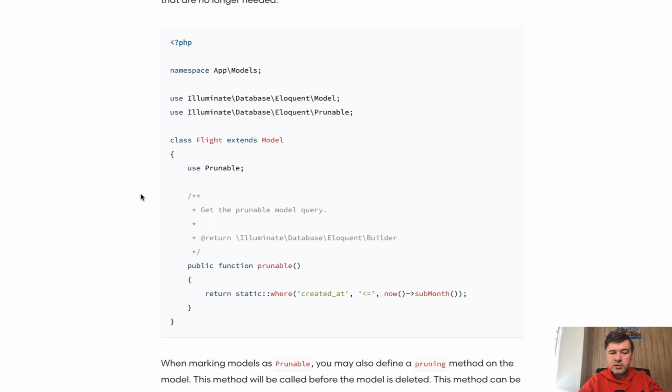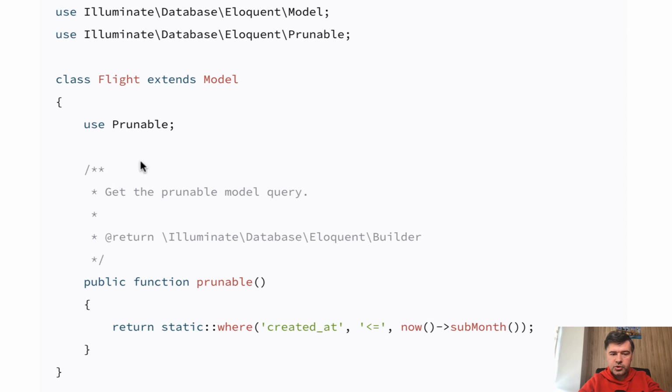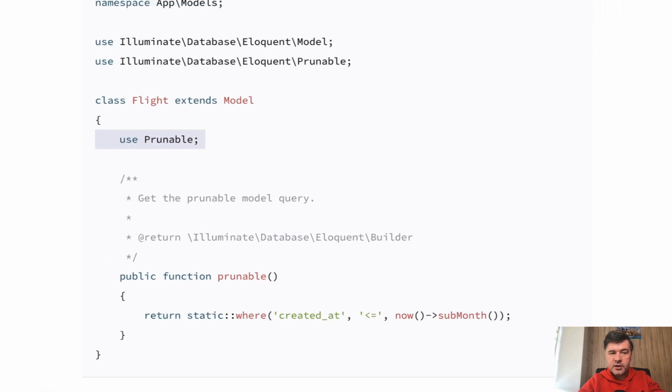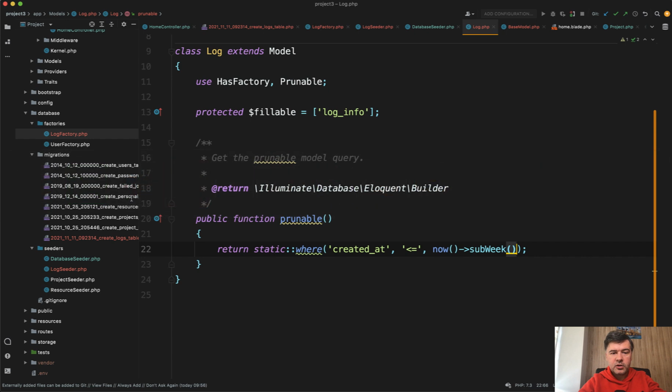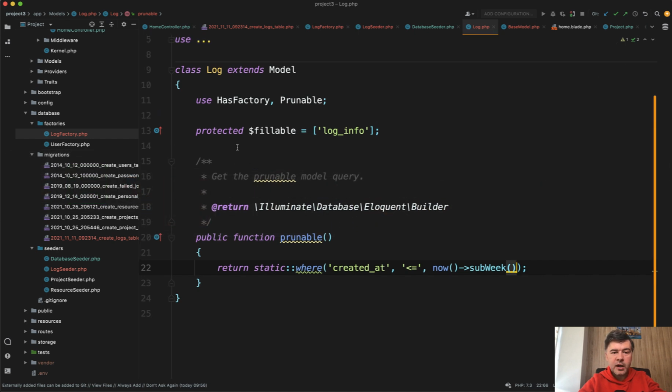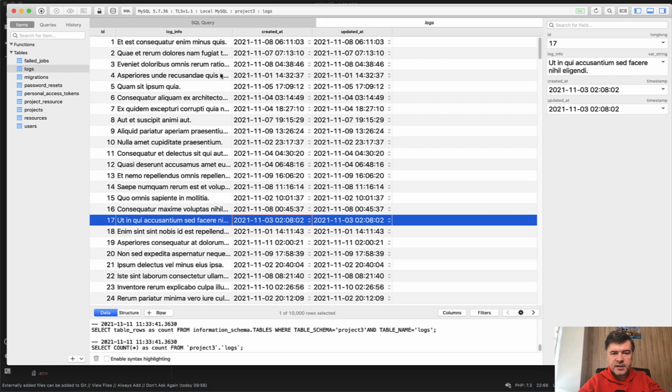So if you want to make a certain model prunable, you just add a Prunable trait here. I've done that in the demo project where I have a Log model. This is how I imagine a typical scenario. You have a log of something, that log is filling up the database quickly, but after some time you don't need the older log entries. So for example, I've seeded some fake data, 10,000 rows in the log table, and we will try to delete with an artisan command the ones older than a week, for example.